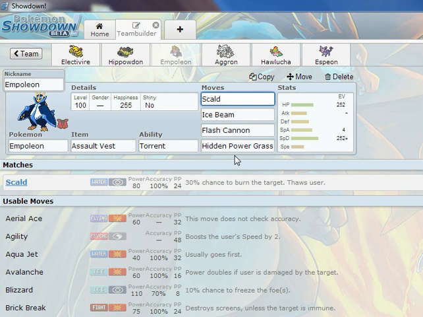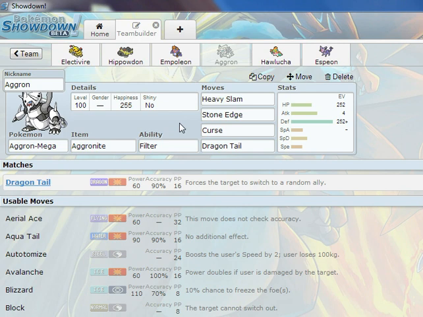If you do get it, great. If not, it's not really that big of a deal. I give him Ice Beam for coverage, Flash Cannon for STAB, and Hidden Power Grass. This is for a little bit of extra coverage for Ground-type Pokemon or Pokemon that could potentially hurt Electivire or Aggron even, so it's a little something extra. And so yeah, let's move on to Aggron.